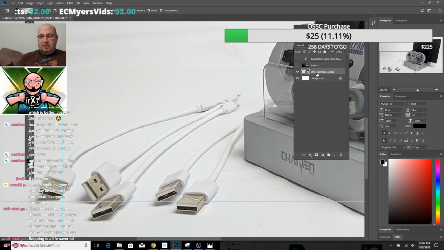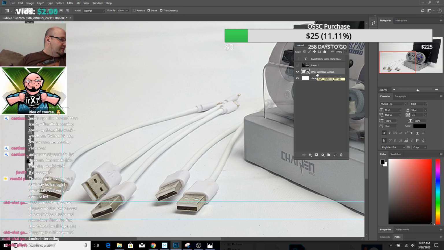One of the first things you need to do anytime you're working with a photo that you've taken, hey Media Glitch, how you doing? Snipping is a lifesaver.